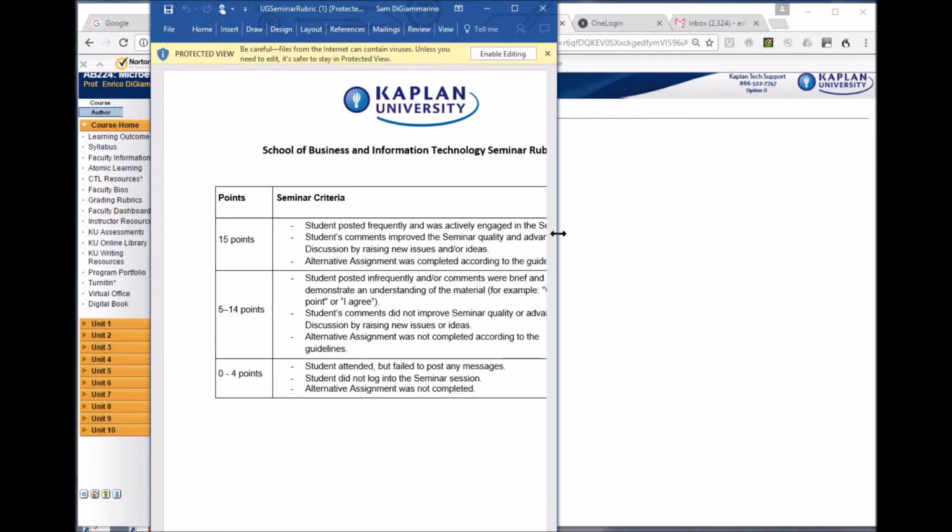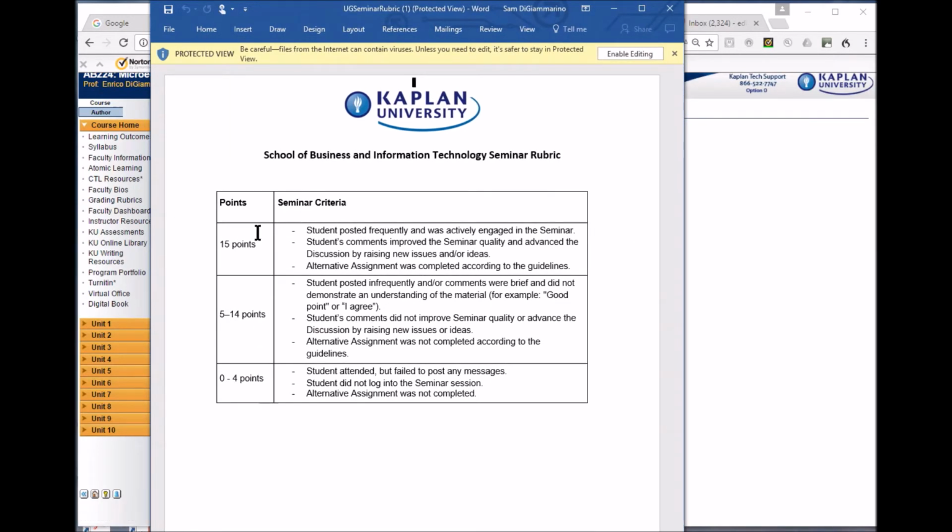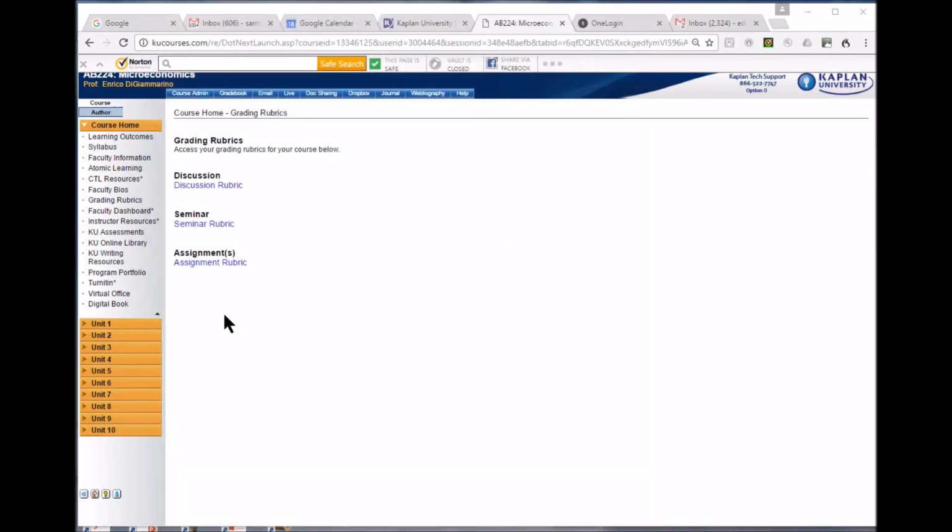And you'll see that it has a distribution of points. My feeling about the seminar, again, you're an adult. If you attend, I give you the full 15 points. If you miss the seminar and you submit the alternate assignment, you get the 15 points. It's as simple as that. So we're not going to sit and bicker about this. Although if you have questions in the seminar, please do ask the questions, type the questions in so I can answer them.